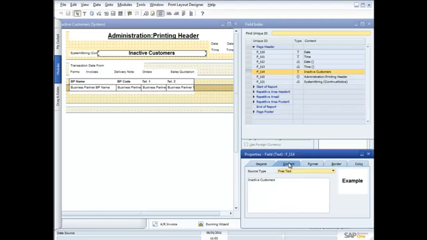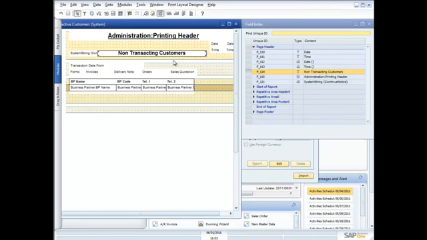If all I want to do is change the content of the text, I just go across here to the content tab, and I will change the name here. So I can say this is now non-transacting customers. And then I'll apply that, and my change is put in there.